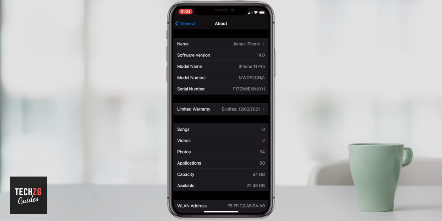So when people try and search for my phone, whether it's through Bluetooth or AirDrop, you've got AirPods, anything like that, it's going to come up with James's iPhone right now.